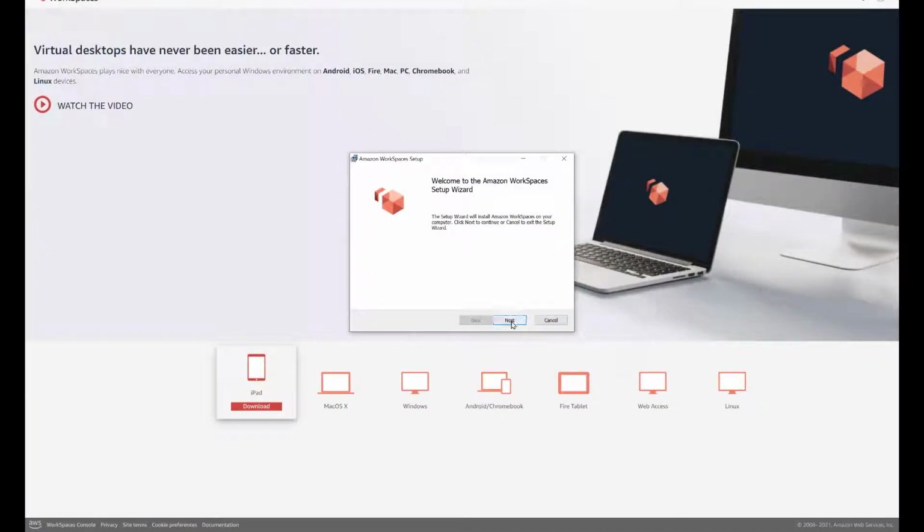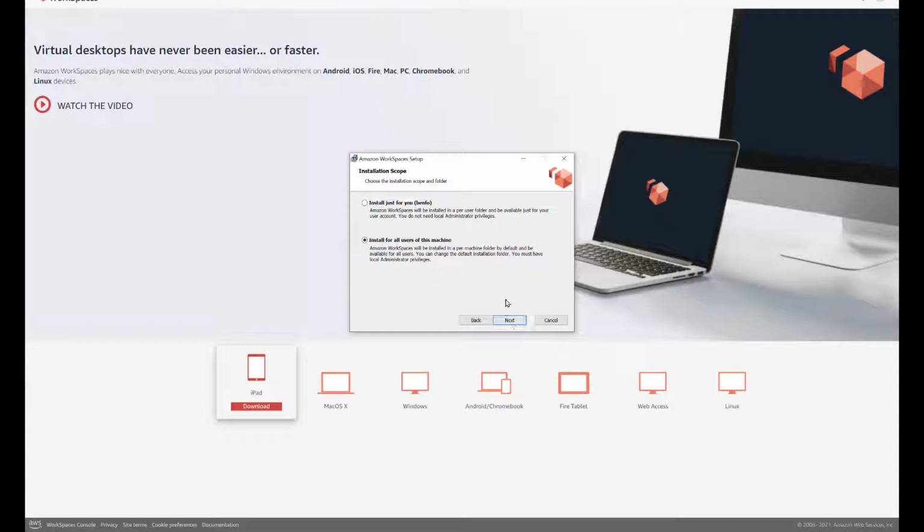I'm on a Windows 10 laptop, so I will install the Windows client. The installation is straightforward and only takes a few seconds.